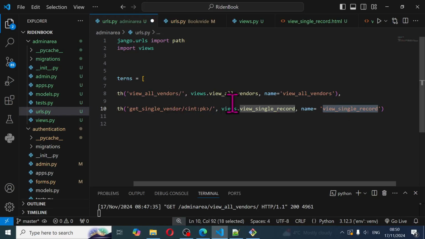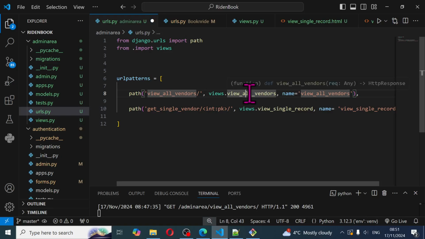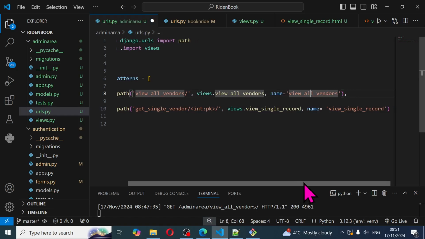So I like making my URL uniform. If you see in here, I use view all records, views.view all records. This is the function in my views.py, and then for the name, I use the same name as well, view all vendors. So this name is the same as the function name. But for this one, I'm using a different name, so you can use a different name. I adopted this approach so if you see something like this, you won't be confused.